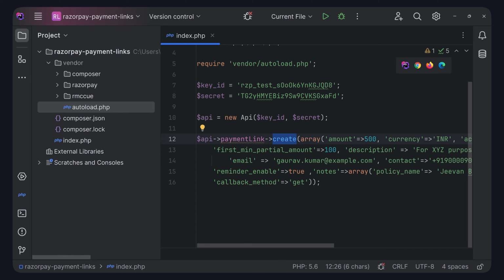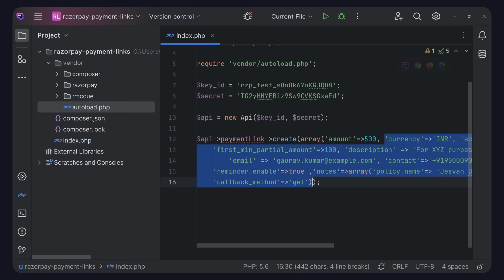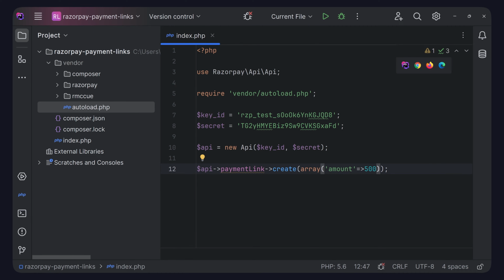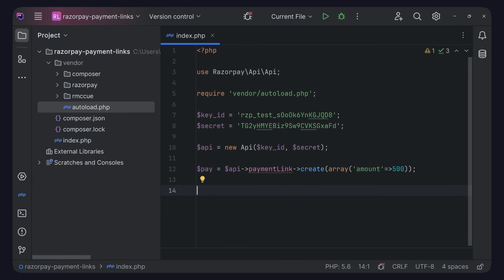So you only need to pass the amount which is required. All the other things are not required. So let's remove all those. So now we'll be getting the payment link here. So we can accept this to some variable. Okay, let's get that to a variable. And then we can echo $pay of short URL.